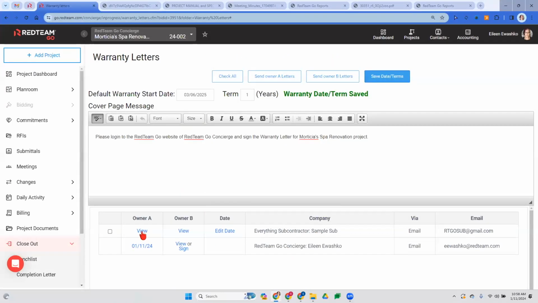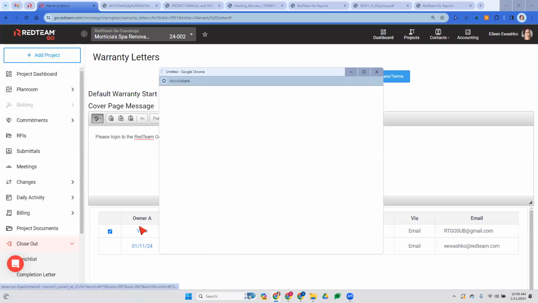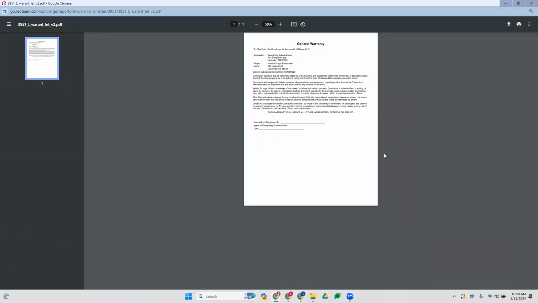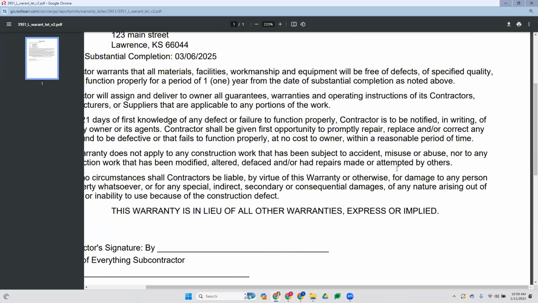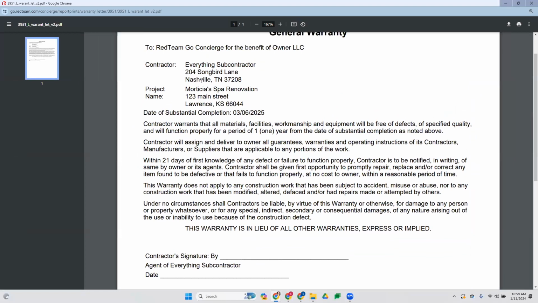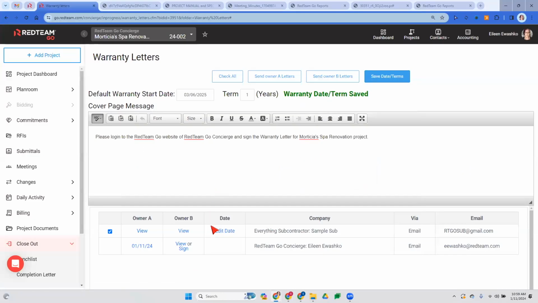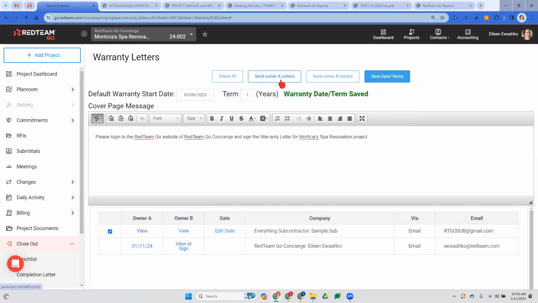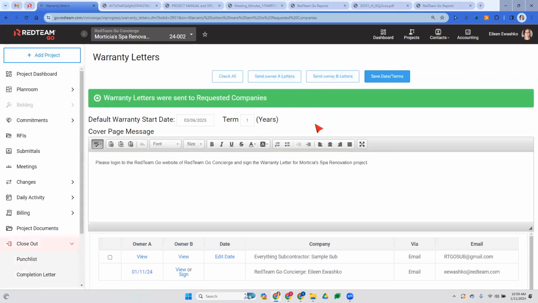Okay. And then to send yours to the subcontractor, select the check button. I'm sorry, you'll actually select view first. Okay. This is what the letter that your subcontractor would sign looks like. It's got your project name, number, substantial completion date. You can edit the date if you need to here. Okay. When you're ready, you'll just select Send Owner A Letters.